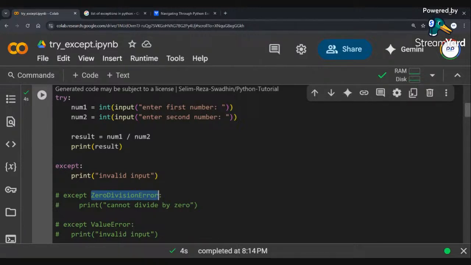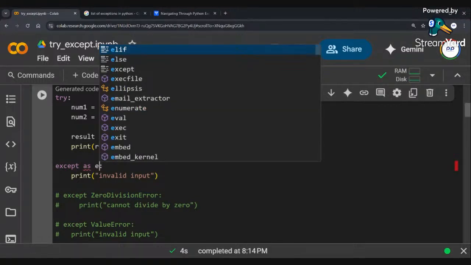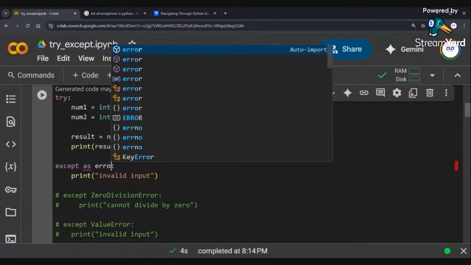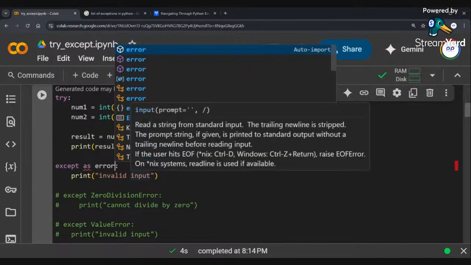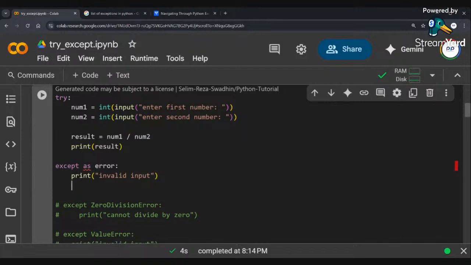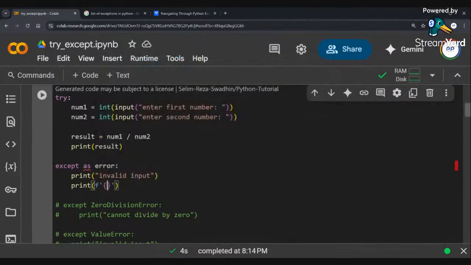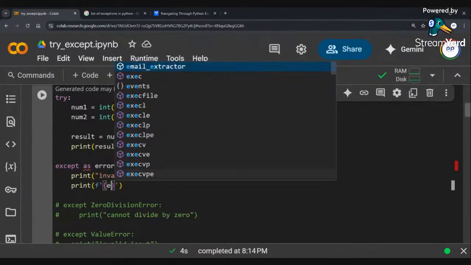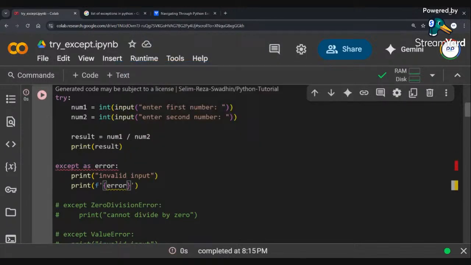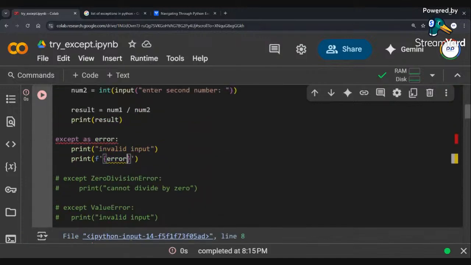Okay, and we can find this as we can do as error. So in this case we want to print a string, error for us. Let me see if I'm not. I don't know. I think I might be missing something now, but let me see what's going on. Invalid syntax.